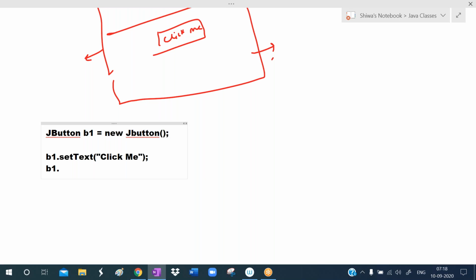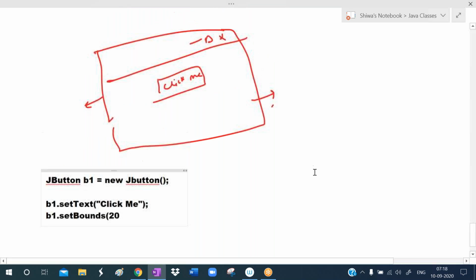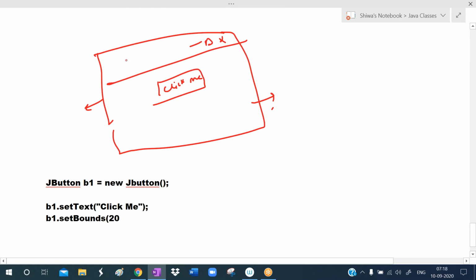To specify the position, we have one method. That method is what? The setBounds method. Yesterday also we used the setBounds method to place the label. Now also the same. On the x-axis, assume this value is 200, and this value is 100. So at position 200 I want to place this button with some width, 100, and some height, 60 or 70.